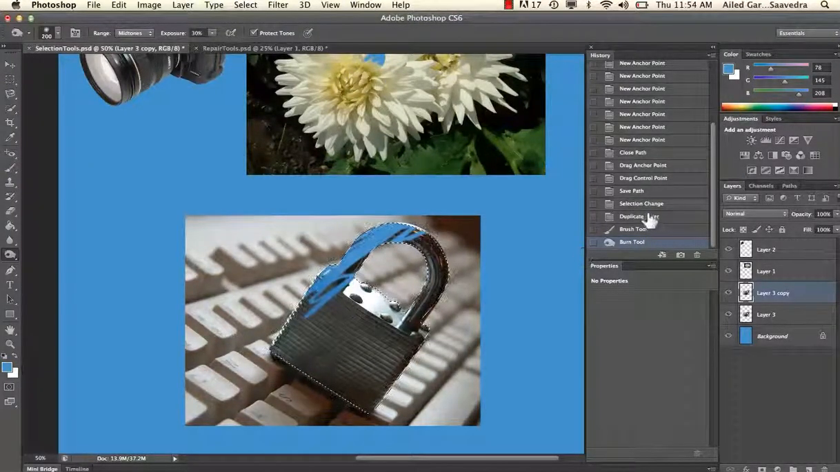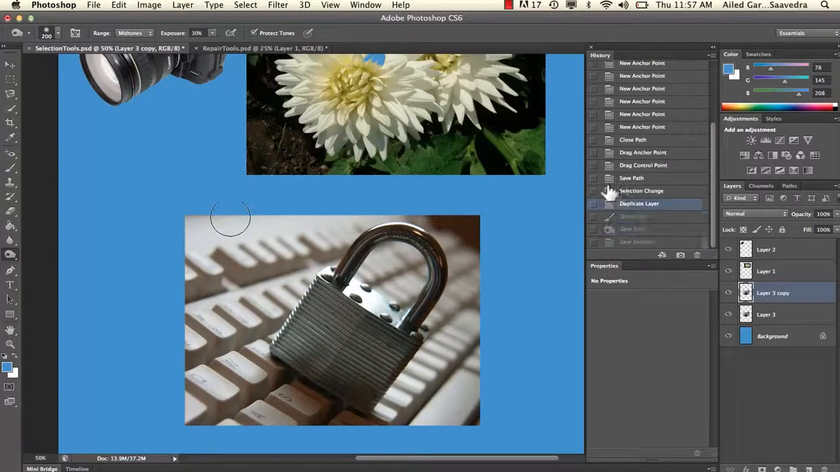Notice it's confining. It's not changing the keyboard. It's only changing the lock. I'll step back so you can see it, okay? So basically these selections allow you to manipulate only a given area, all right? Now I'm going to undo from here, okay, so that I can show you what some of the other options you have when you have these selections, okay? So I'm going to go back, back, back.